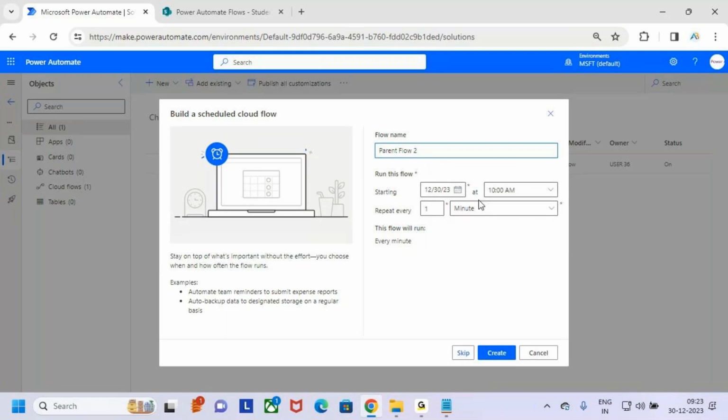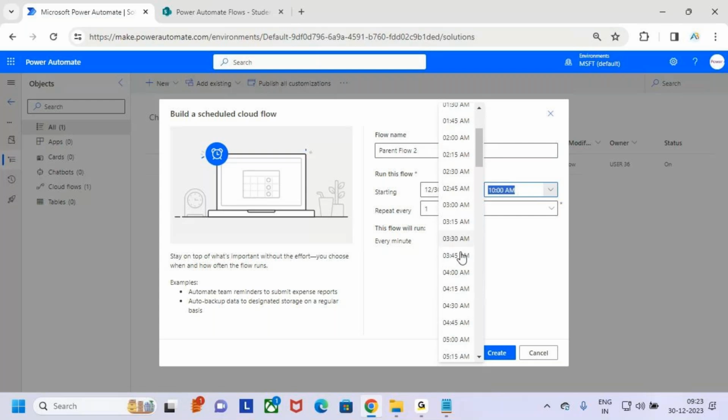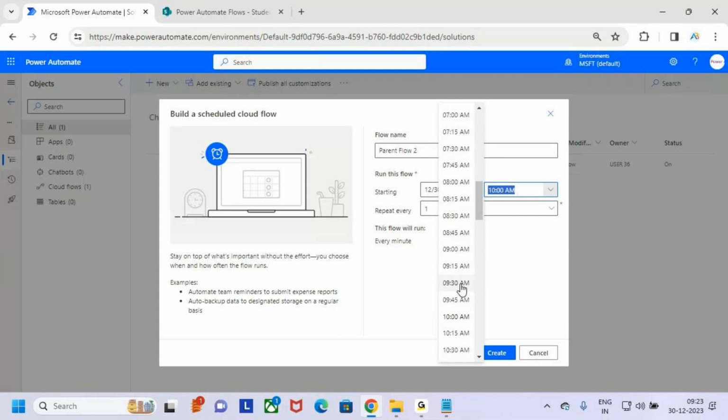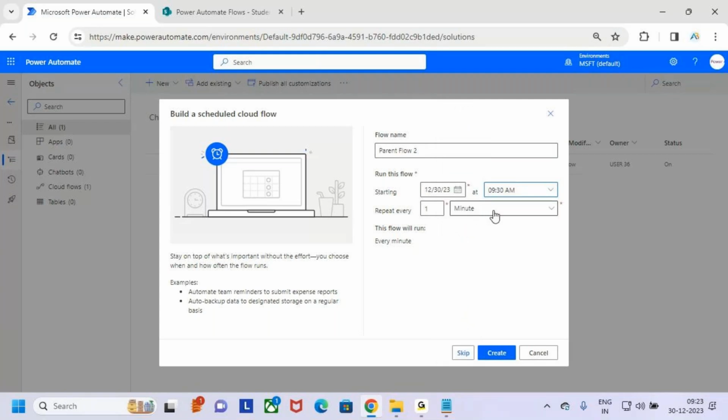Now when I want to run this flow, from today itself I want to run this flow. Let me select the time as 9:30. From 9:30 onwards I want to run this flow. How often do I want to run it? Every 1 minute I want to run this flow. Just click on Create. I'm creating the parent flow here, guys.